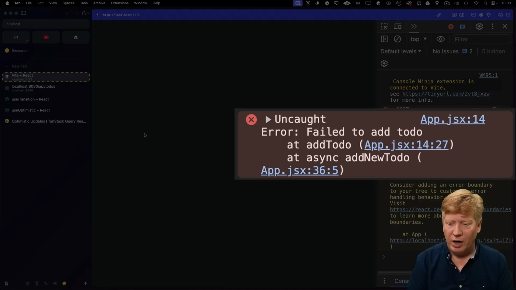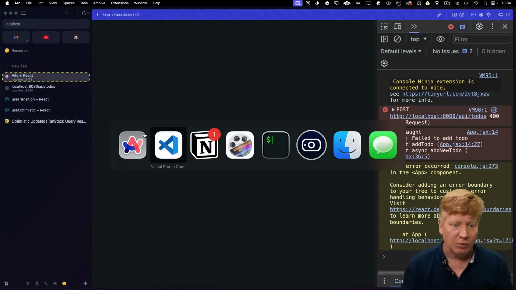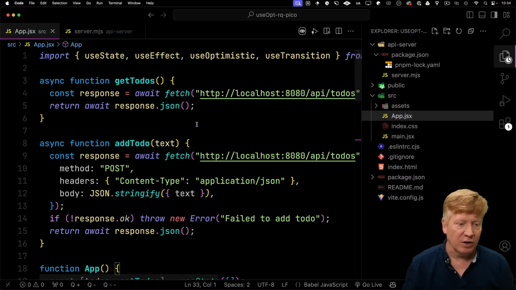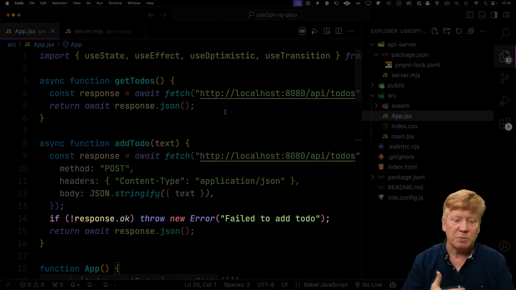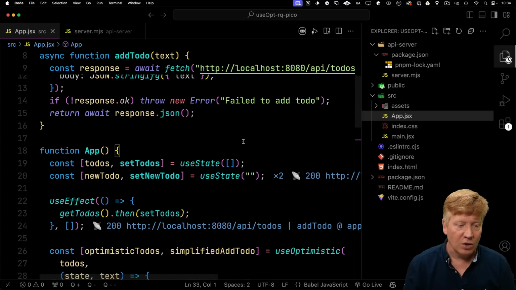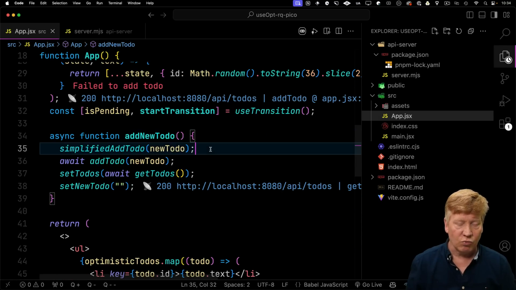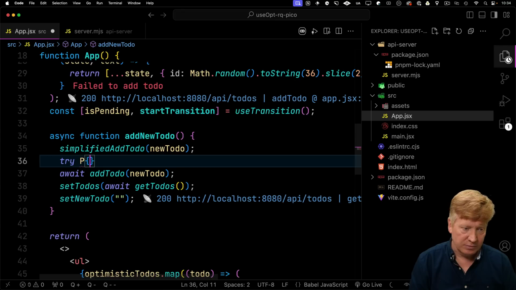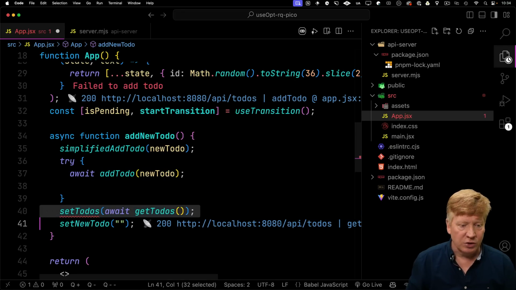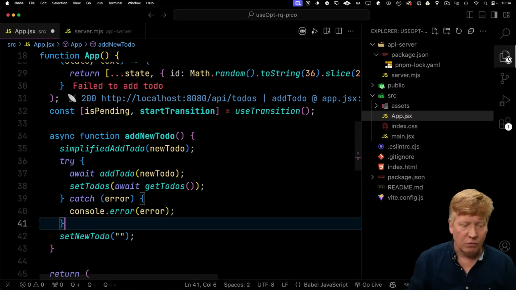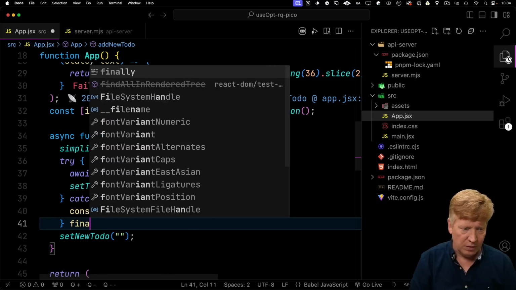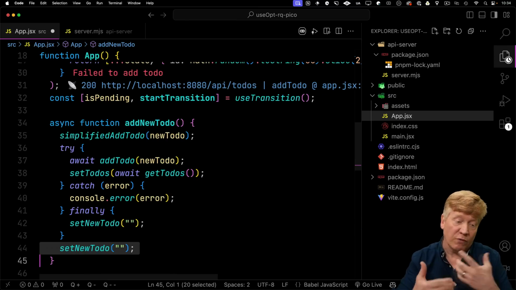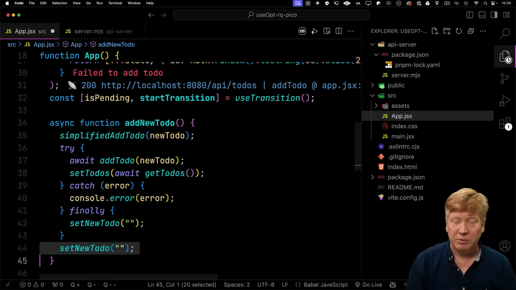Okay, so that blew up, and it blew up because we got a rejection. Why do we get a rejection? Well, if we look back over here at our add to do, then we saw that the response was not okay. And so we threw a new error, failed to add to do. So what we can do is simply just wrap this await in a try catch. And really we should add the get to do's as well. We'll console log out the error. And then in all cases, either success or failure, we'll set new to do to an empty string.